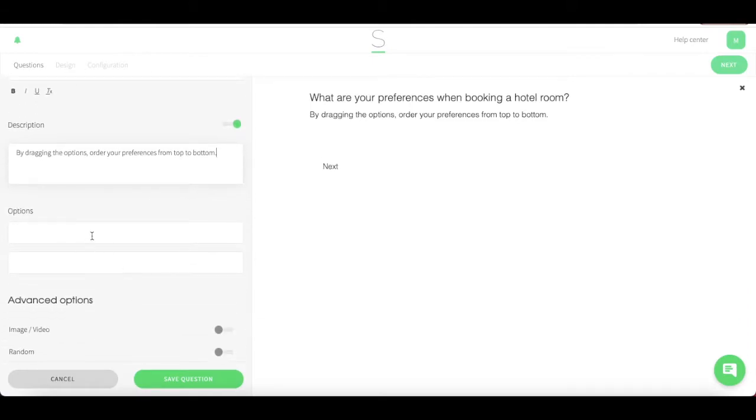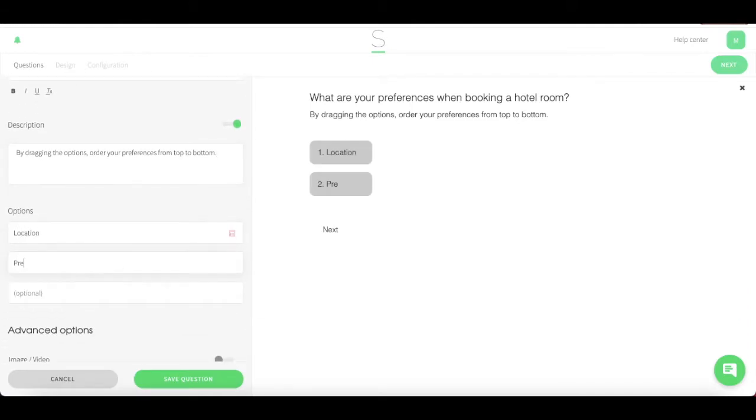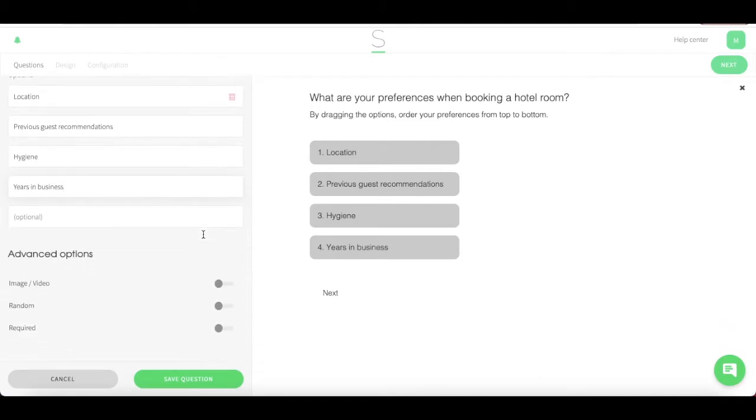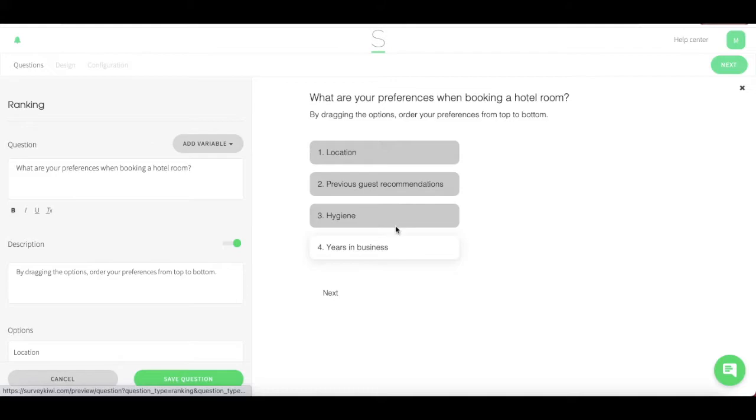Options. Finally, enter the elements you want your respondents to rank. Try limiting the number of options to approximately 5, given that more than 5 elements can be overwhelming for respondents. For example, location, previous guest recommendation, hygiene, and years in business.